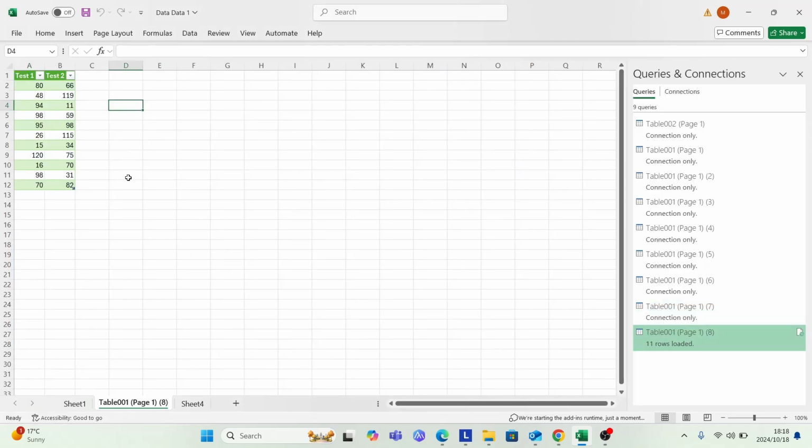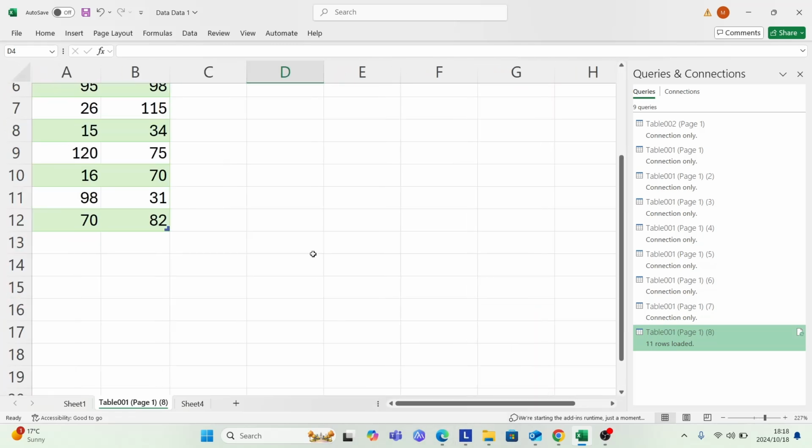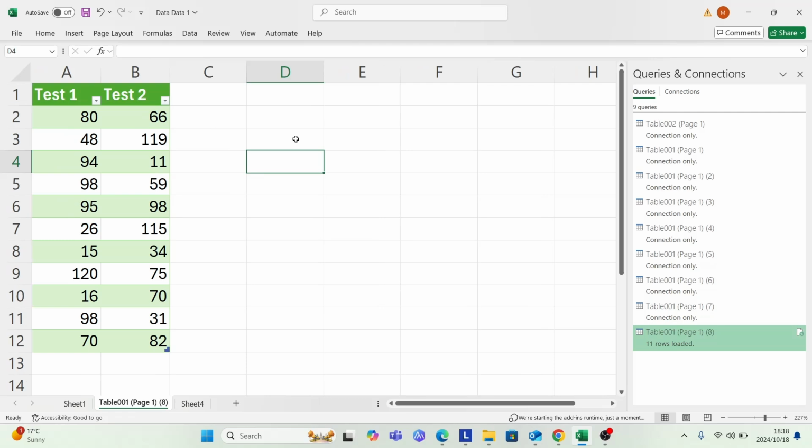So this is your table. Let's zoom in. This is your table. So that's how you could copy data from a PDF into an Excel.